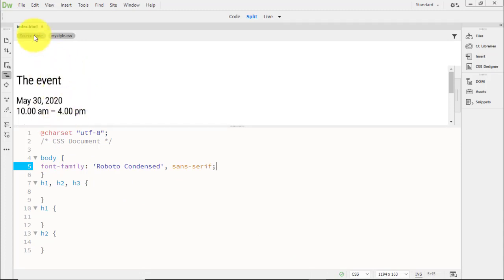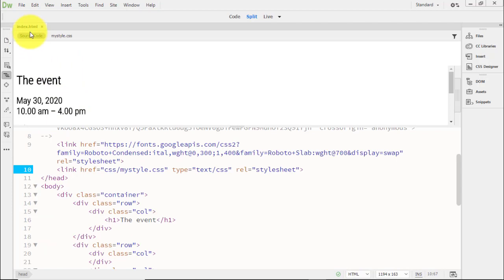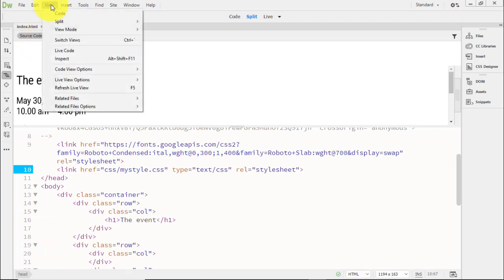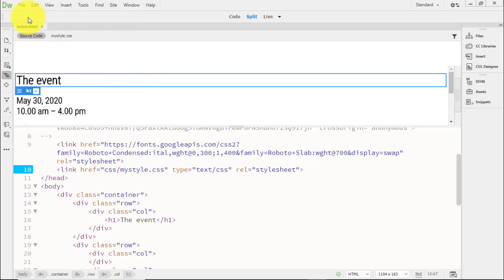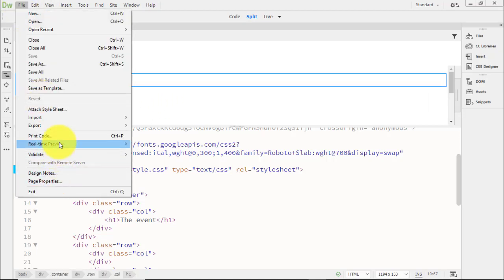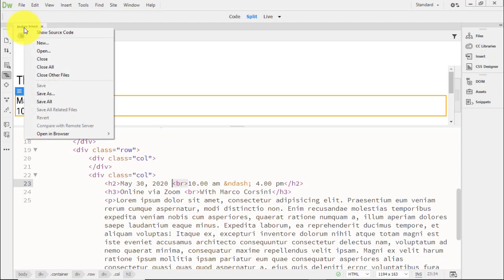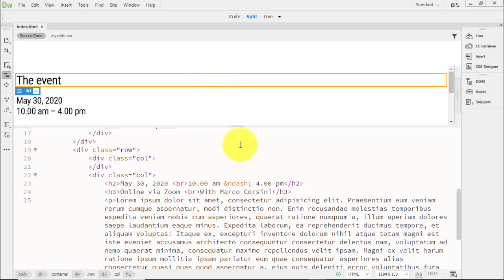Now if it hasn't updated, go back to your source code view, and you can go View, Refresh Live View, and that should fix it. If it doesn't fix it, you may need to go File, Real-time Preview, and look at it in a browser. That will show it without you needing to save the file. If that's still not working, right click in the tab here and open in browser. You do need to save the file before it will show you the changes though. If it's still not working, there's something wrong with the code, but this is working, so I don't need to take all those extra steps.